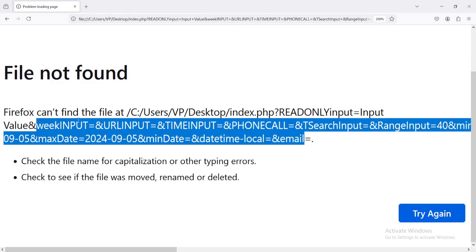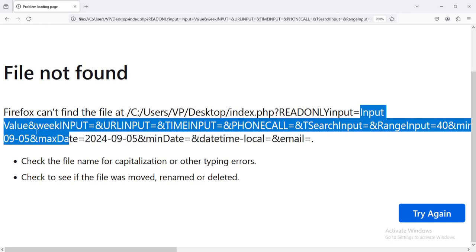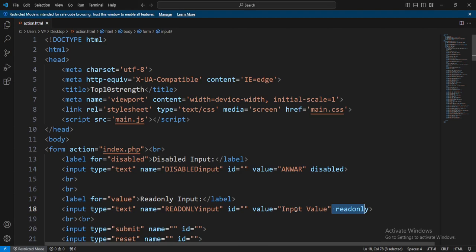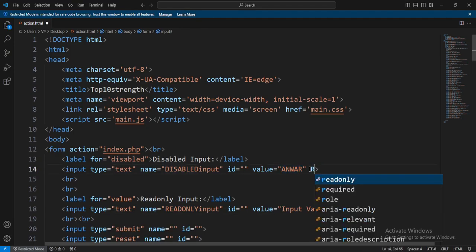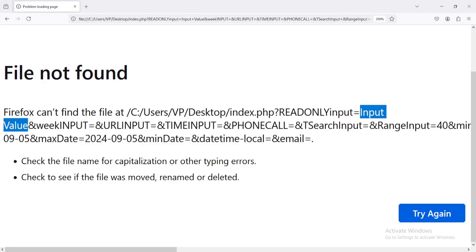As you can see the difference now, the input value of read only is going to our server, but this one, this anwar right here, we disabled this one, right? That's why it's unable to enter our server. But let's say for instance we change this also to read only, so you can understand the benefit of using disabled and read only.